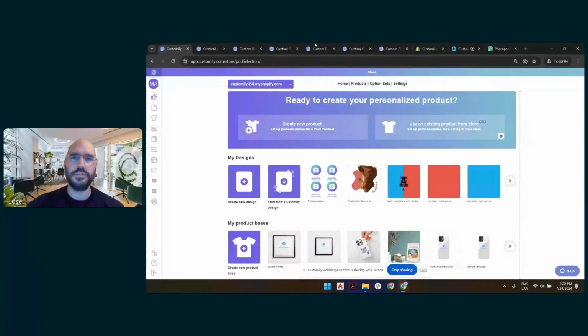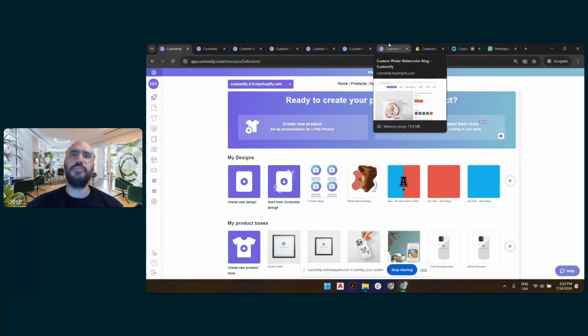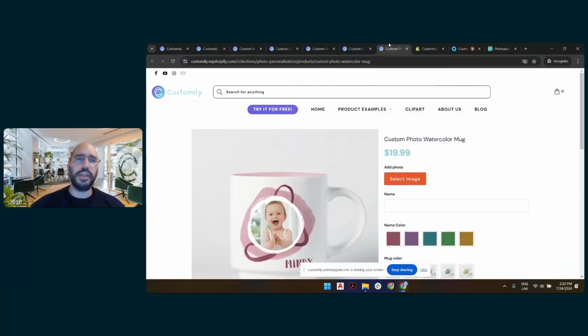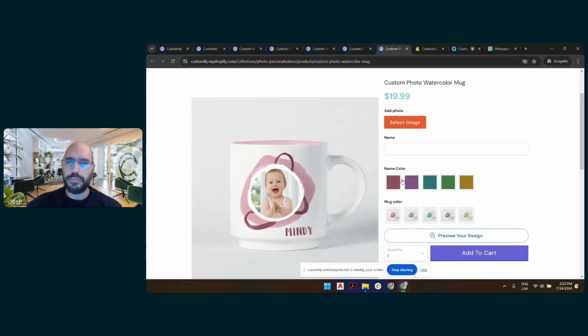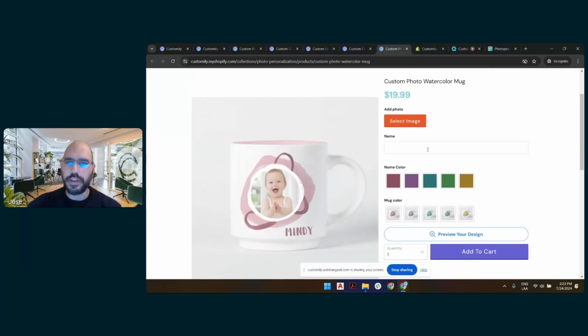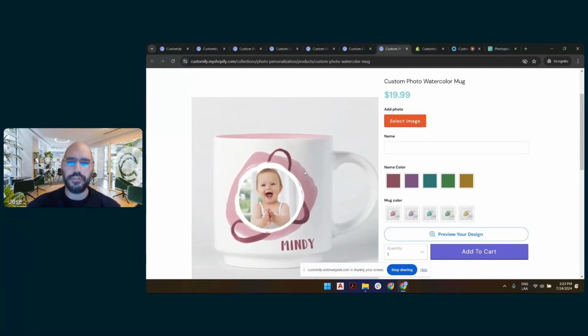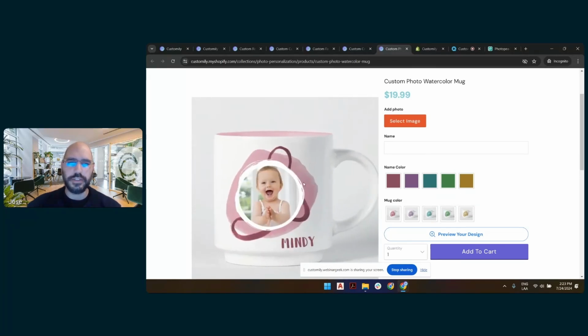So I'm about to share my screen and start in Customily. First of all, I wanted to show you that some of the examples that Cecilia shared with you are actually in our demo store in Customily, the official demo store. You can look for that and find some great examples. In product examples, you will find photo uploads or OpenAI DALL-E. So for example, in this case you can upload your image, put a name, change the color of the mug, and of course it's going to change the design.